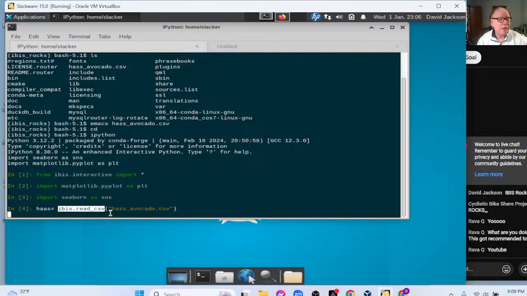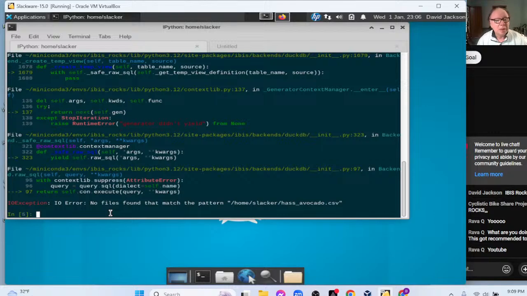So the first thing I'm going to do, notice we're using the Ibis, not the standard Python function, because by using the Ibis command here, it's going to run it against the DuckDB database in the background.